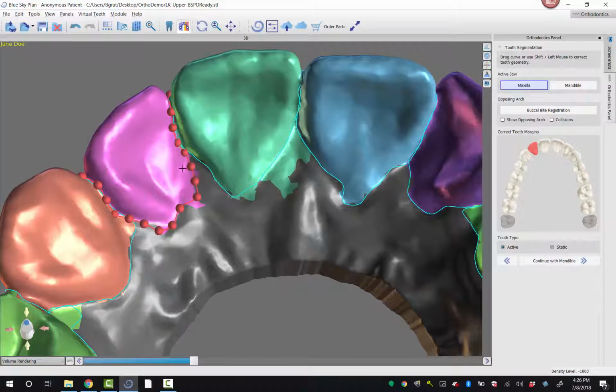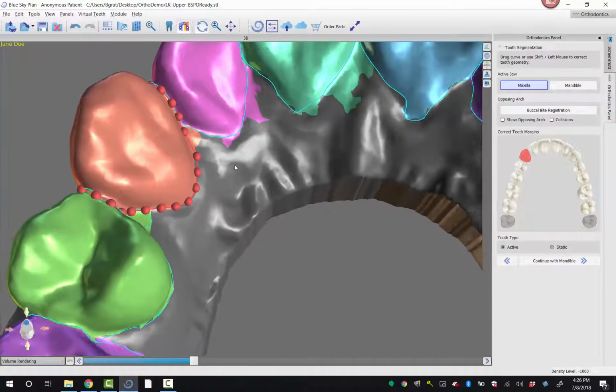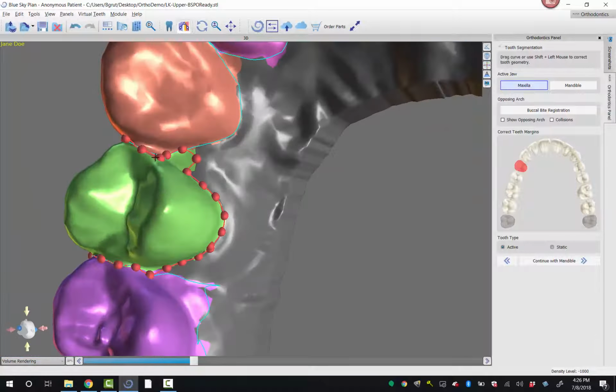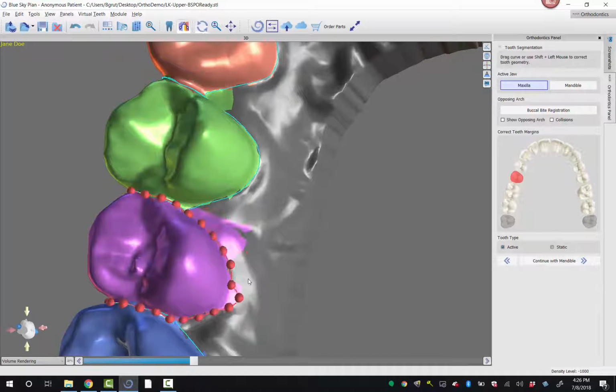And I simply run around all the teeth. I don't go buccal, lingual, or whatever. I just stick to the lingual of all the teeth. Some teeth are much easier than others. Also depends on which teeth you plan to move.